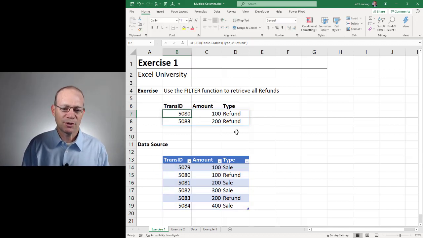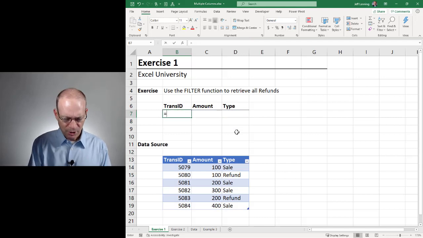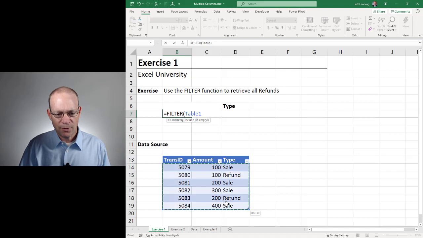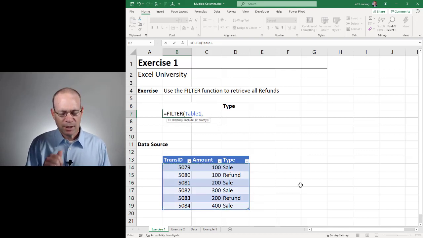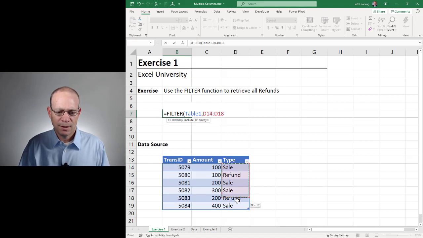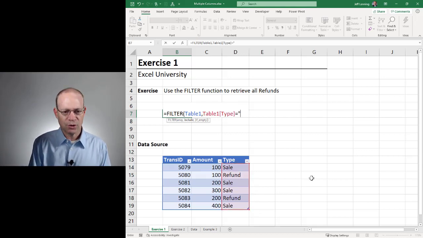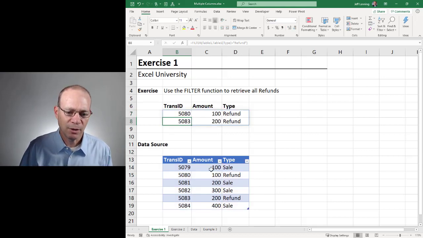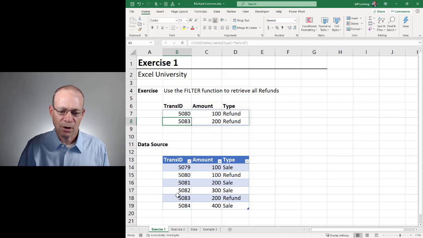We have the filter function. So let me write this formula one more time, equals filter. I want to grab the values in the table, but I only want to include those rows where the type column is equal to refund. Close function and enter, and we got it. Okay, and this is a dynamic array, so it will adapt when there are more or fewer rows in this data source.